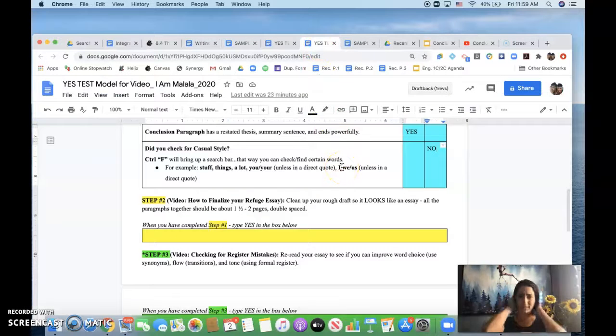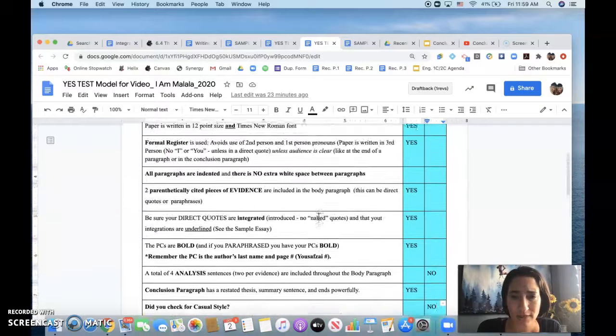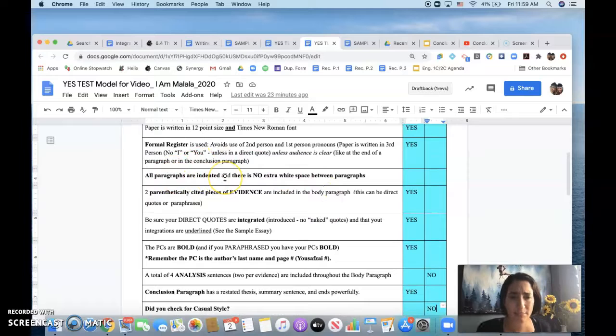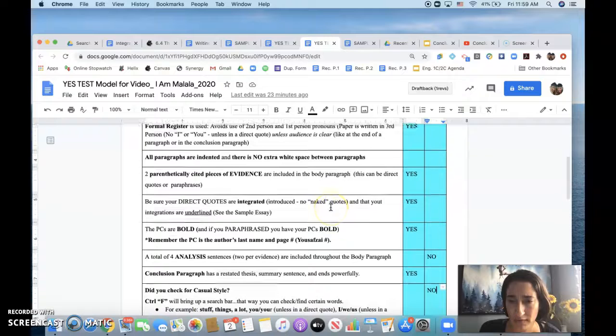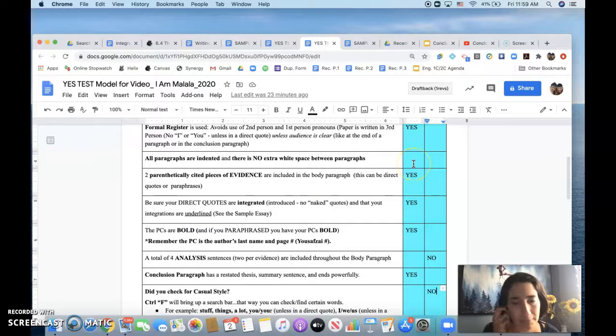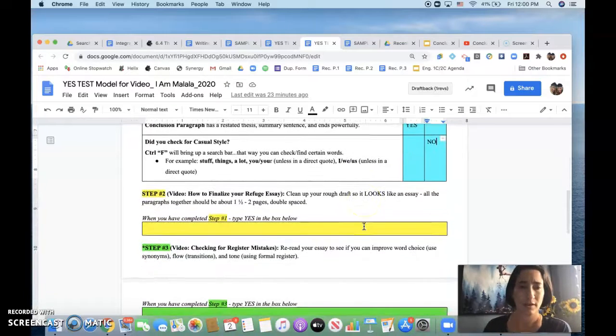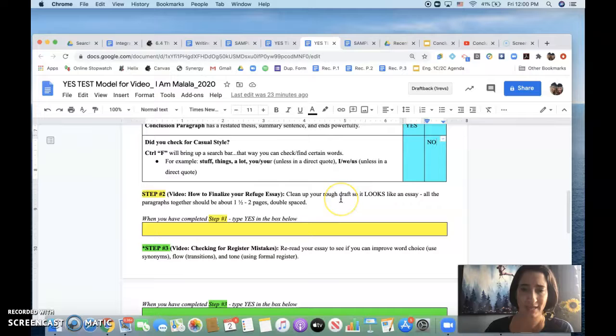Okay, so when you're moving on to step 2 of the yes test, you are going to finalize and clean up your draft. And as I showed in the first video, I left this part of the yes test blank. The paragraphs are indented, there's no extra white space, because we're going to do this part as part of step 2, and then I can go put yes here when I'm done.